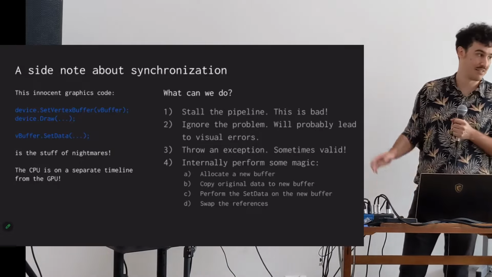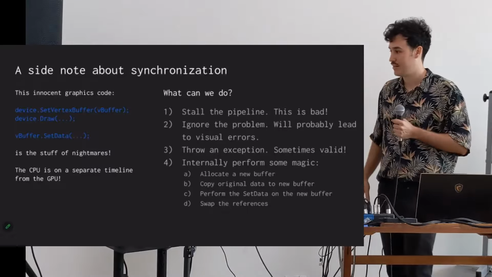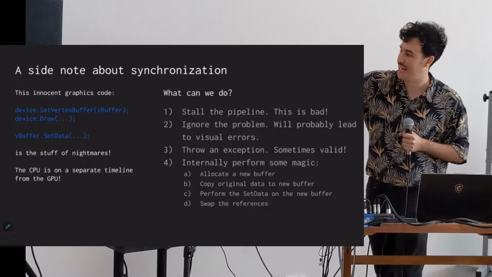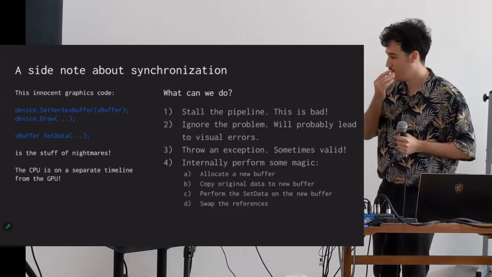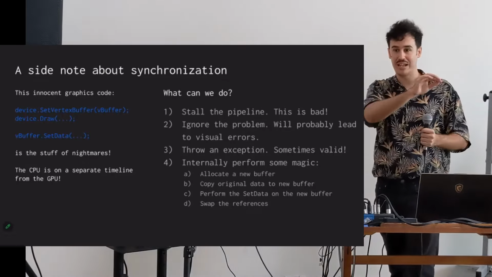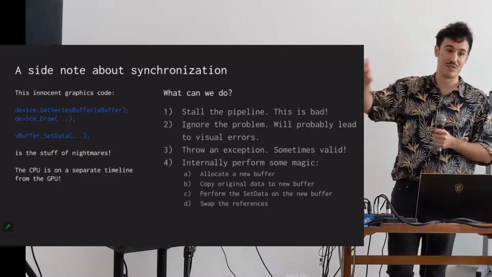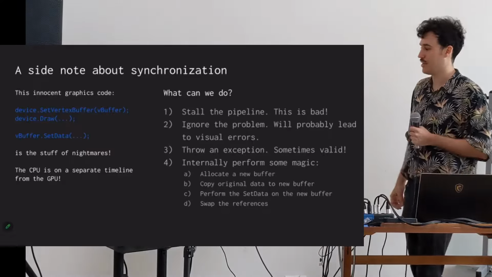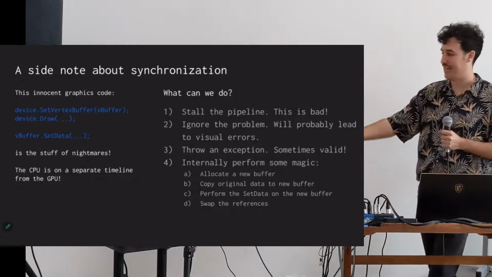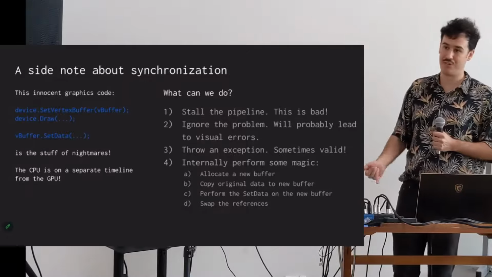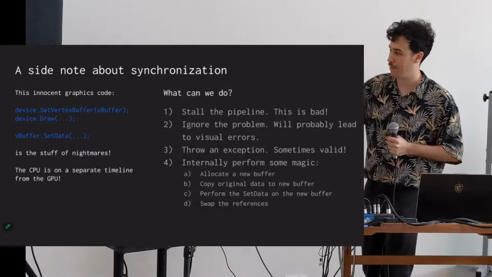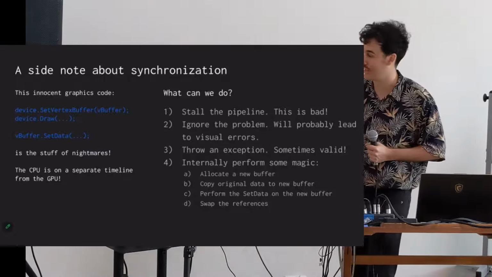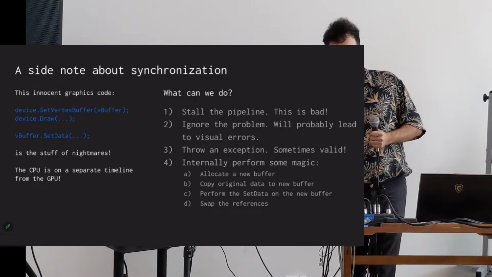You could also internally perform some magic. This is something that XNA did for you, actually. When you draw a vertex buffer and then you change the data in it, what it does is internally allocate a new buffer which is the size of the original buffer. It copies all of that data over, updates the copied data, and then swaps the references for you internally. So the buffer that you're setting data on is actually a completely different buffer internally from the buffer that you set originally.